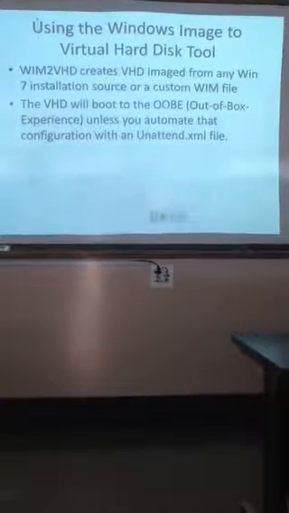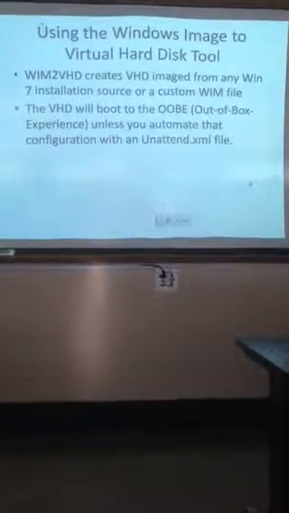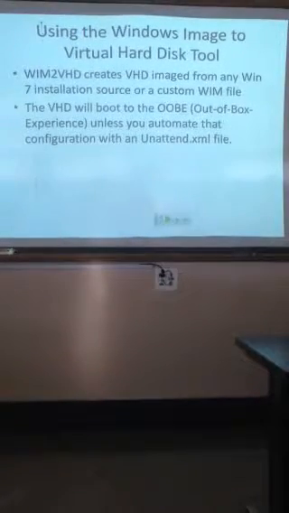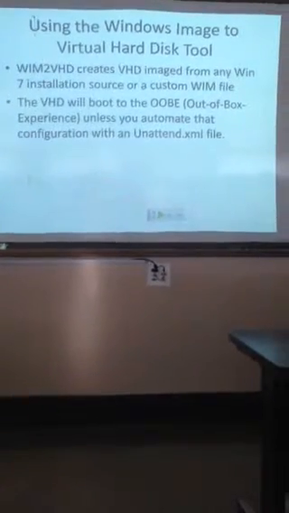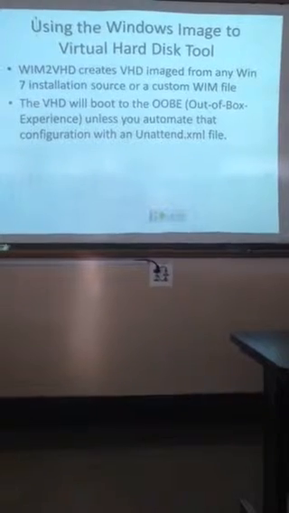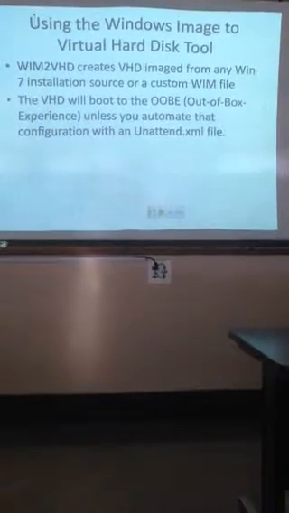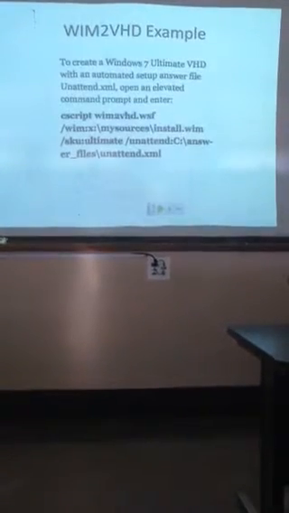All right, so you can take an image and put it on a virtual hard disk with this special tool, Win2VHD. So that's kind of fun. And just like any other deployment, when you first boot it up, you'll then have the out-of-box experience, like a brand new machine where it will ask you about networking and updates and your password.